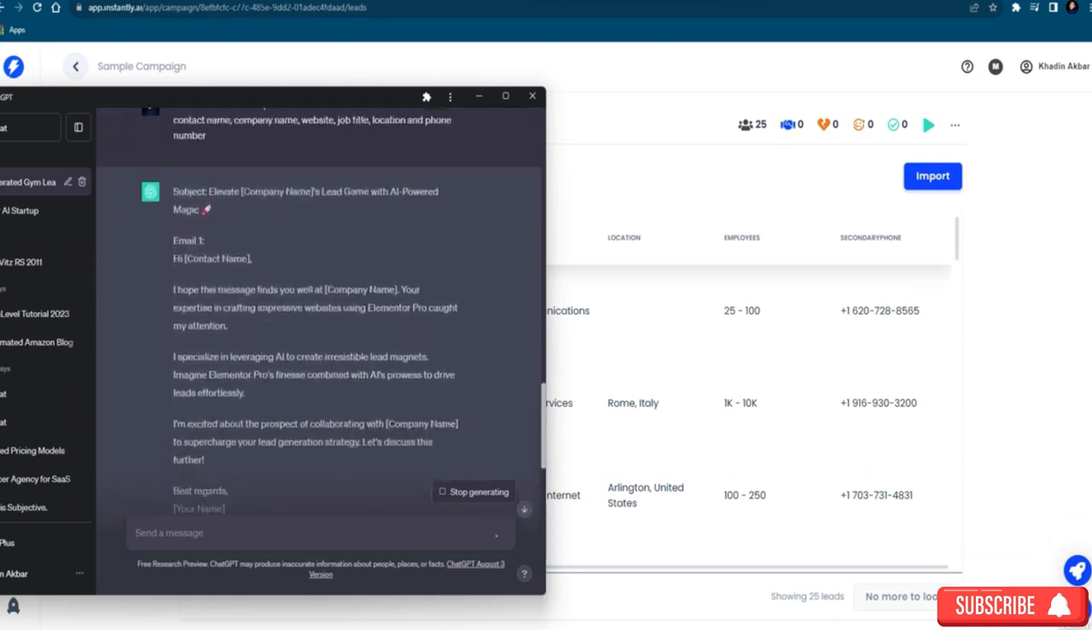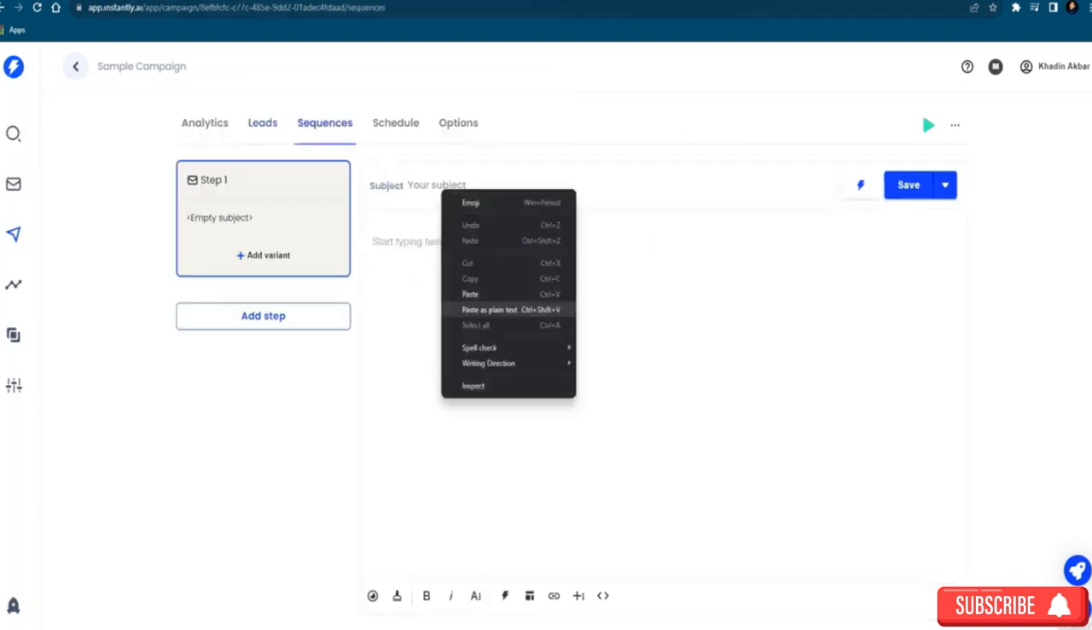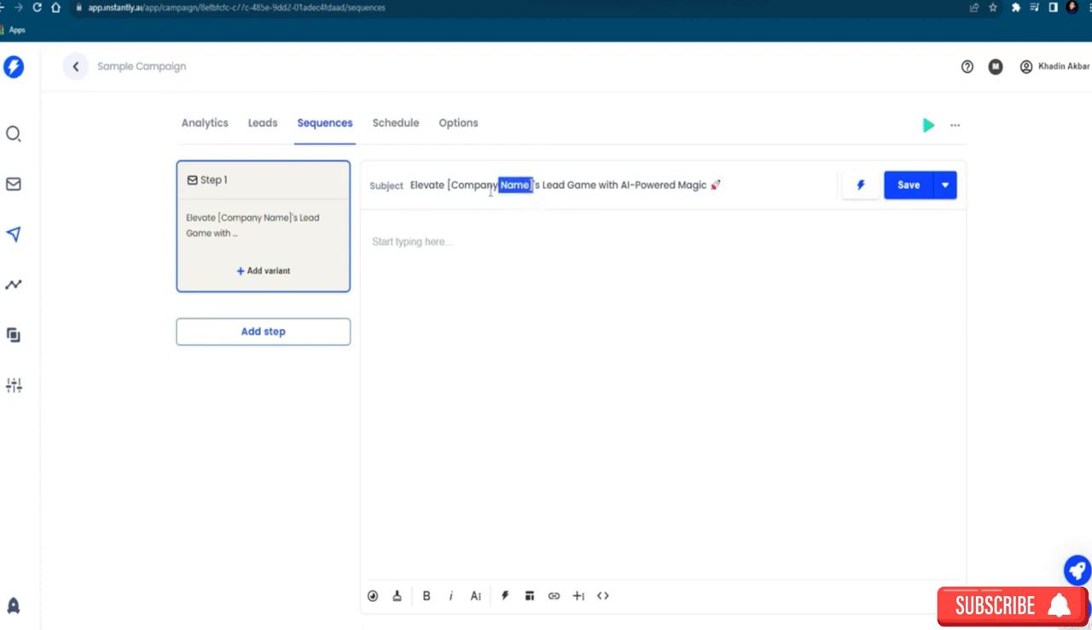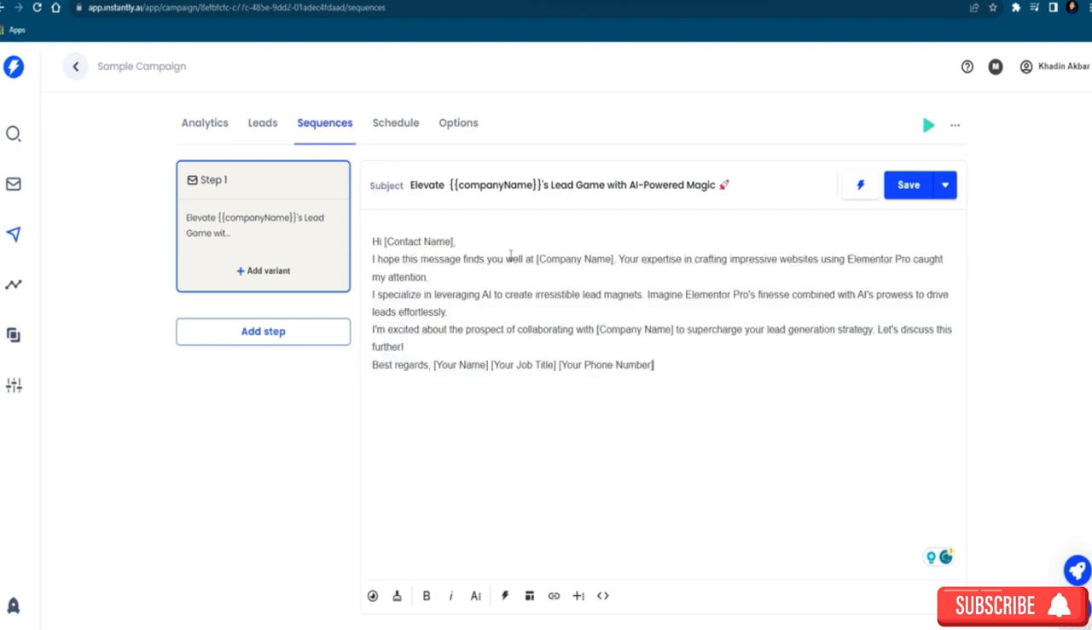Now this is email one, so we'll copy it, go to sequence, and paste it. Here we can add a variable, which is the company name. Copy this and paste it here, and here we will add the body from ChatGPT. I'll open ChatGPT on the other screen so it's visible for you. Then copy it and paste it here.